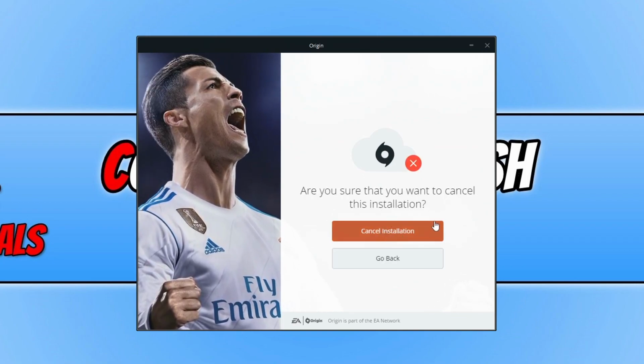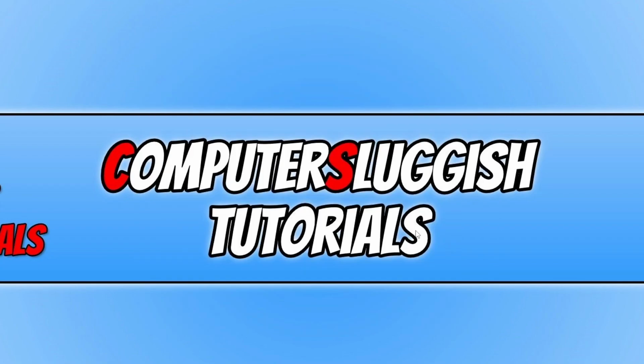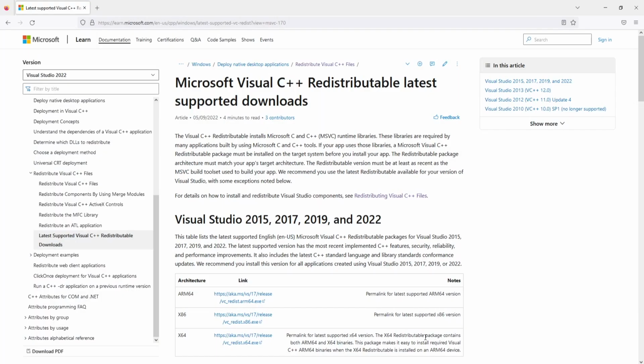So the first thing that you need to do is simply cancel the installation and then click on the link that's in the description below to head on over to the Microsoft website. We now need to download Visual Studio 2015, 2017, 2019 and 2022.